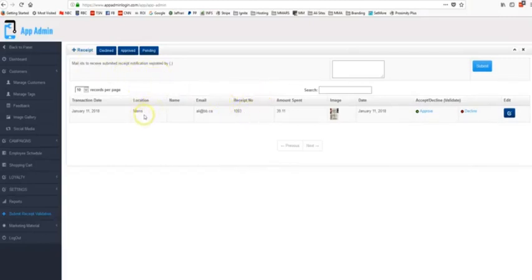Also, if you've got multiple locations, you can track what's been spent where and what locations and how they're performing. The amount spent is needed for the amount of rewards to be added to that customer's account. Okay, so we've got all the information in here. What the merchant would come and do is basically hit the approve or decline button. So we're going to say that this receipt is good, it's valid, and we're going to approve it.